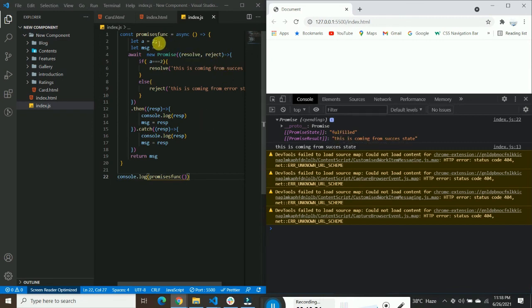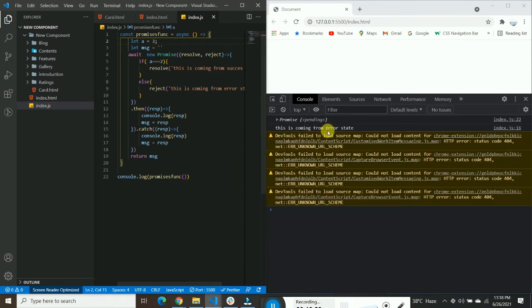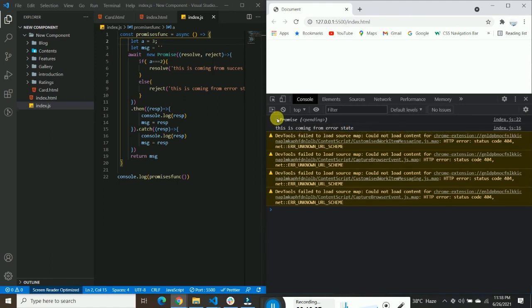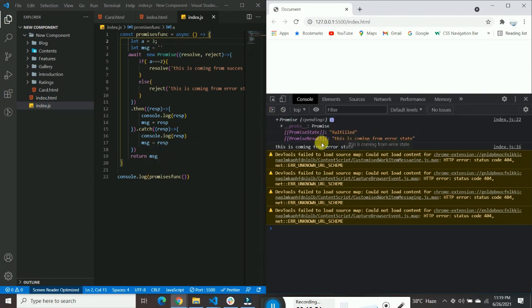If I make this change, make it 3, then you will see this is the error state and the promise has been executed from the error state. You can see first our promise is executing, then it is printing our function. When this promise function is executed, after that the return message is executed. So inside this promise we are getting our message like this. This is how you can use promises in your code.